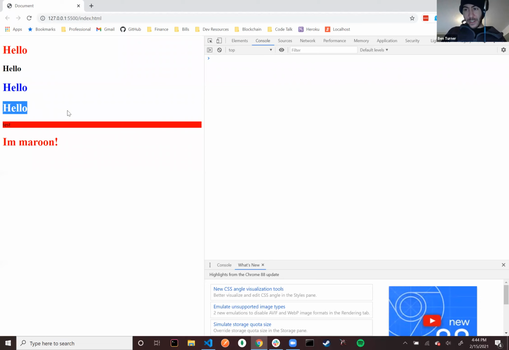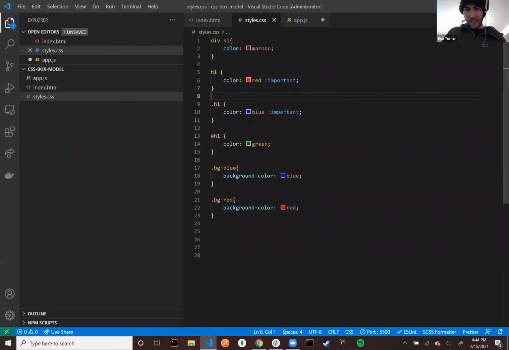So let's look at what just happened here. What happened is we just said, hey, H1 classes, you can't be overridden anymore. Or sorry, I should say, this property can't be overridden by anything more specific than this.